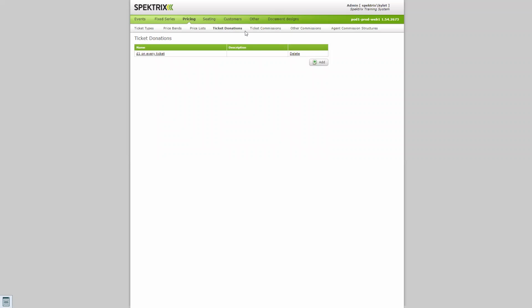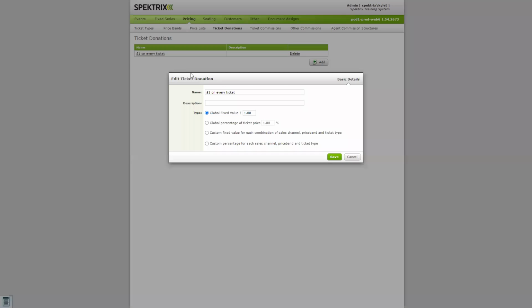The logic that they both use works in a very similar way, but I'll show you around both of these anyway. So during your event setup, you can also create a ticket donation structure. So that is for each ticket that's added to the basket, you can also add on an optional donation for customers as well. So we can see here, once we click into it, we've already got an example here, £1 on every ticket. So if I just show you around that, we can see how this has been put together.